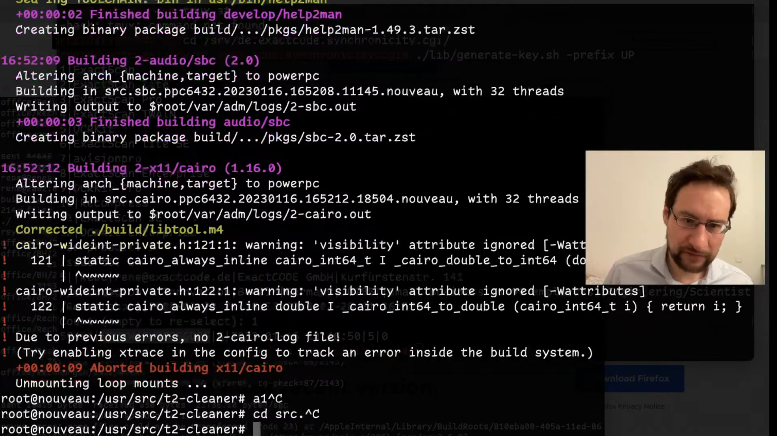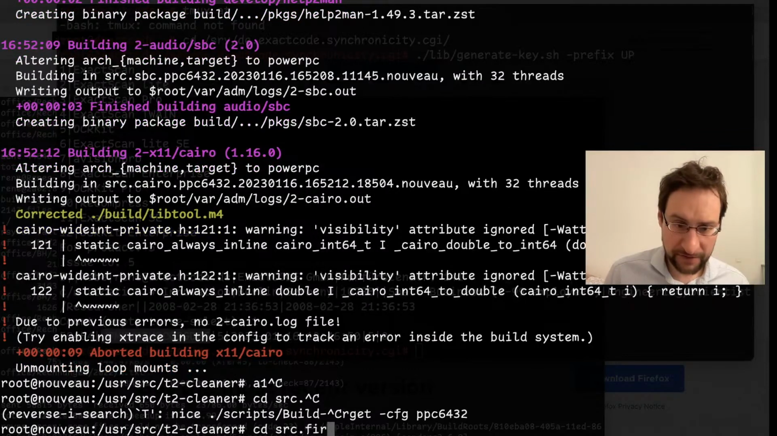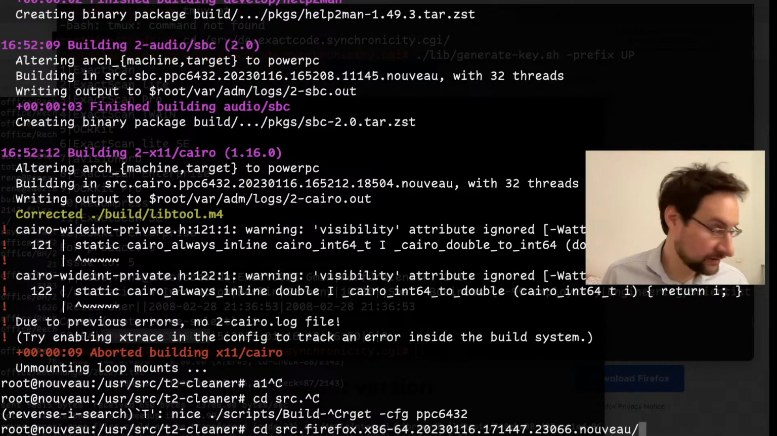Alright, we now have updated. Which PowerPC build was it? Now we have updated binutils there. Okay, we do this in a second. First things first. Firefox x86.